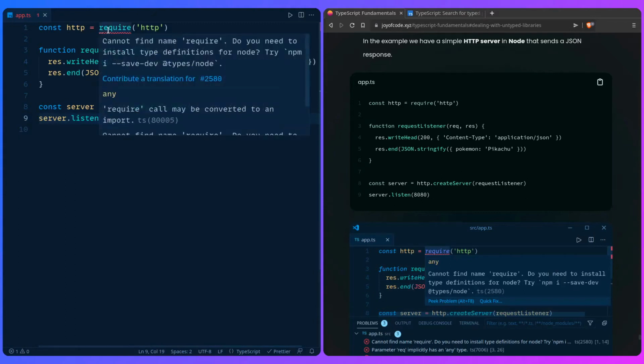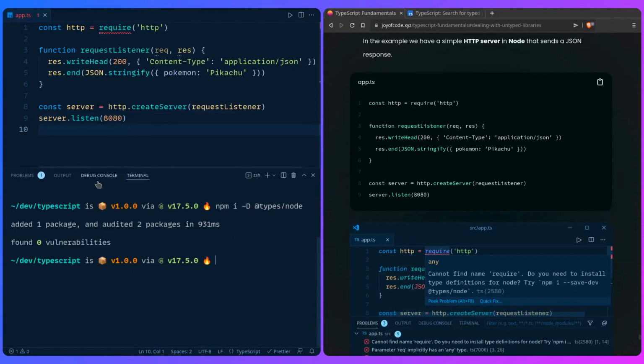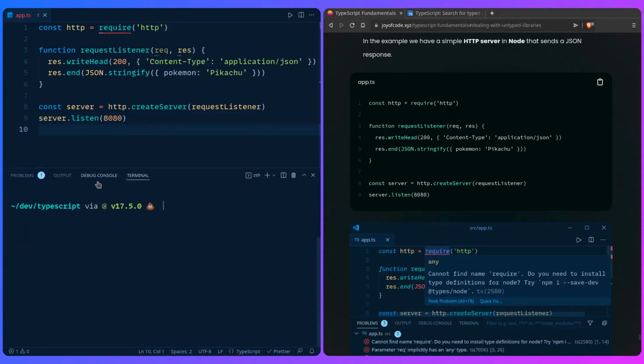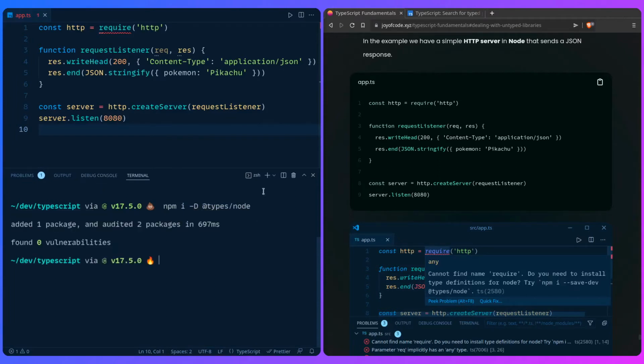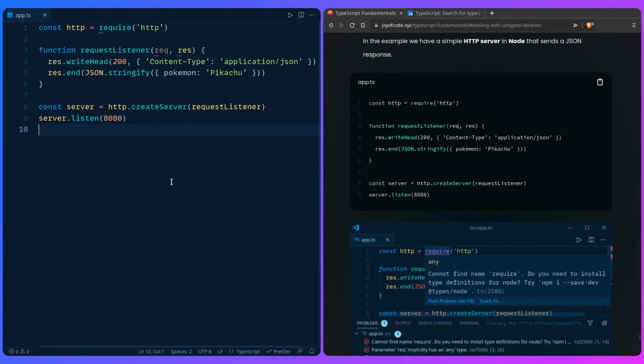First we hover over require and we get a useful message: Cannot find name 'require'. Do you need to install type definitions for node? Try npm i --save-dev @types/node. And you can say, don't mind if I do. And if we go to our terminal, let me just close this and I can type npm i -D, we just complete it, @types/node. And this is the first step. Let me just close the terminal because we don't need it anymore.